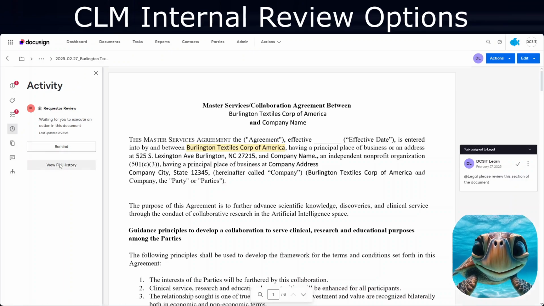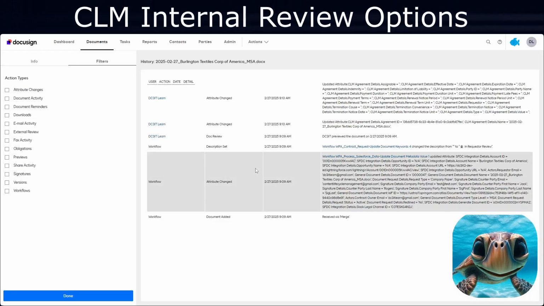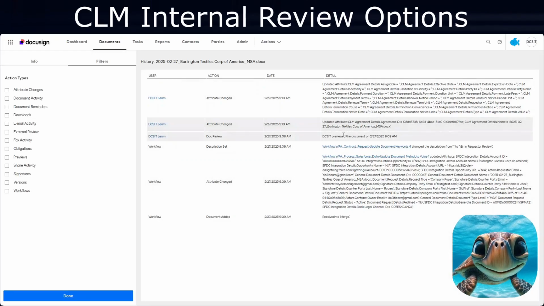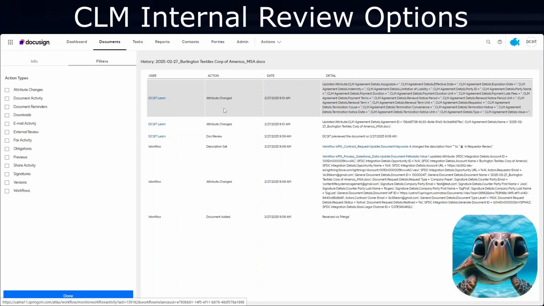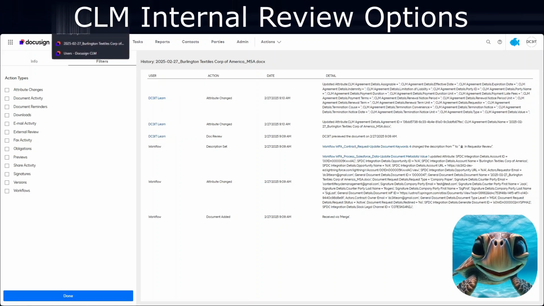So if we take a look here for the full history of our document, what we'll see is that it doesn't show up. So if you wanted to put this in a report, if you wanted to pull this with the full history, that is something that is lacking. But there is another way to get something in the history. So we'll talk about that in a second. Let's move back to our document.